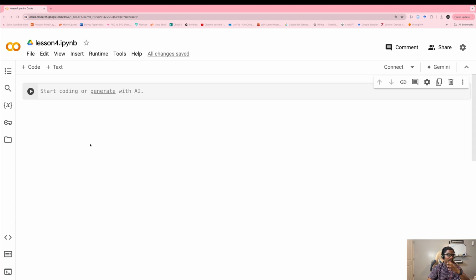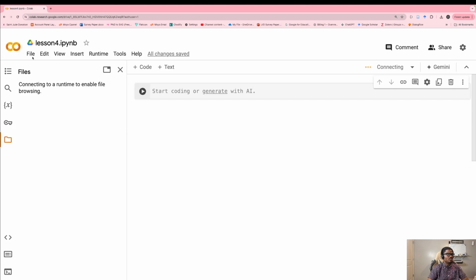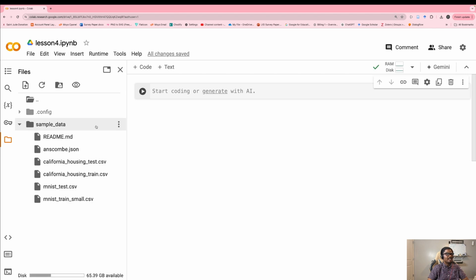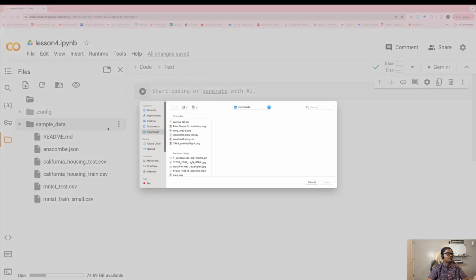So I downloaded the data, and I will put the link in the description down there so you can download the data. After downloading the data, you guys should know the drill by now. We're going to put our data in our sample data folder. After downloading the data in your download folder, you just come here and click on upload.